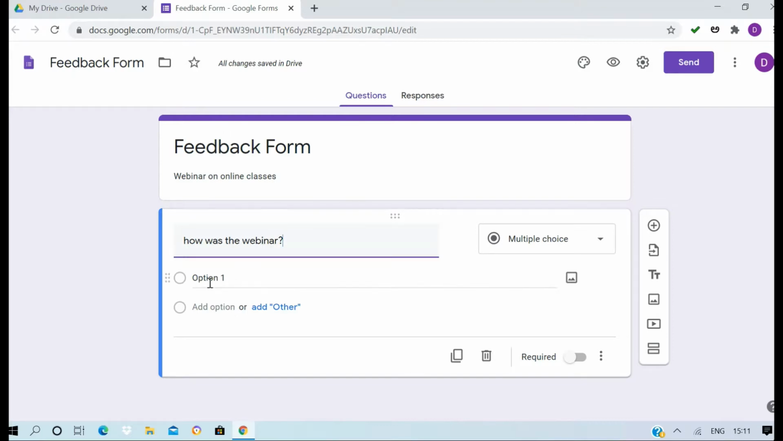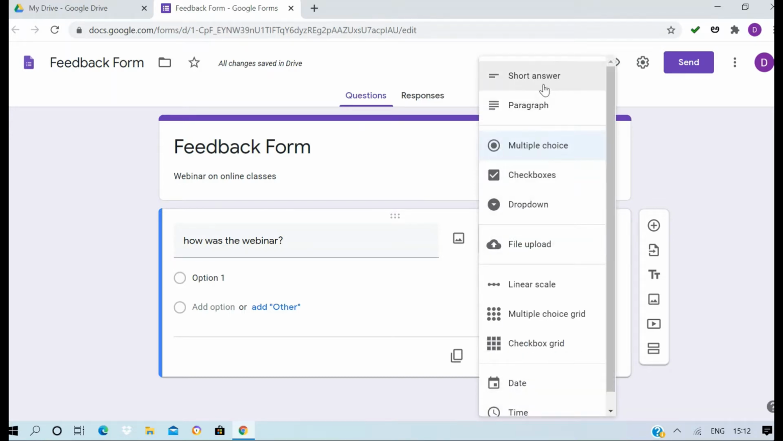You can give multiple choice, like 3, 4, 5 options, and you can make them rate it about the webinar. Or if you want a description, you can click this drop down arrow beside multiple choice. If you want a short text, you can give short answer. If you are comfortable with longer text, you can give paragraph. You can give multiple choice, check boxes, drop down, and file upload.